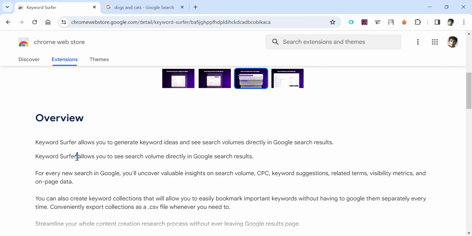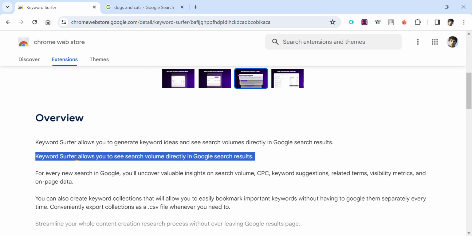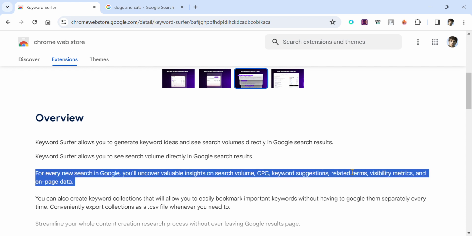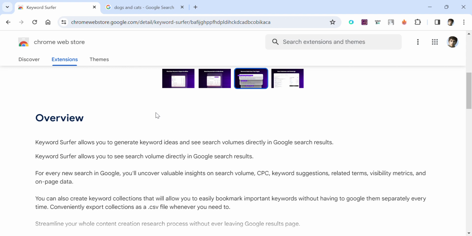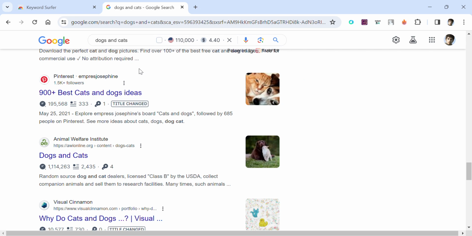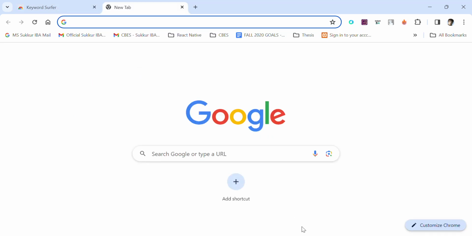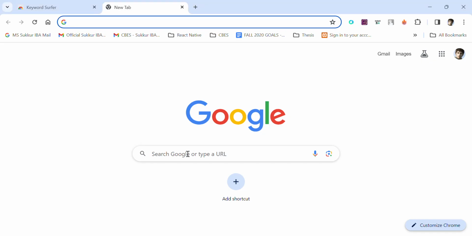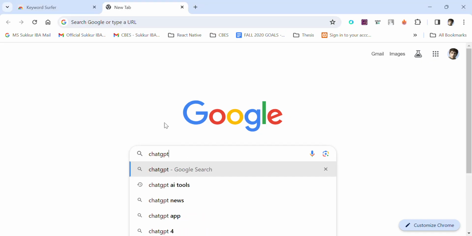So Keyword Surfer allows you to see search volume directly in Google search results. You will be able to uncover insights on search volume, CPC, keyword suggestions, related terms, and visibility metrics. So without any further ado, let's do some examples. Let's try the ChatGPT keyword first, since AI and ChatGPT is the trending topic nowadays.